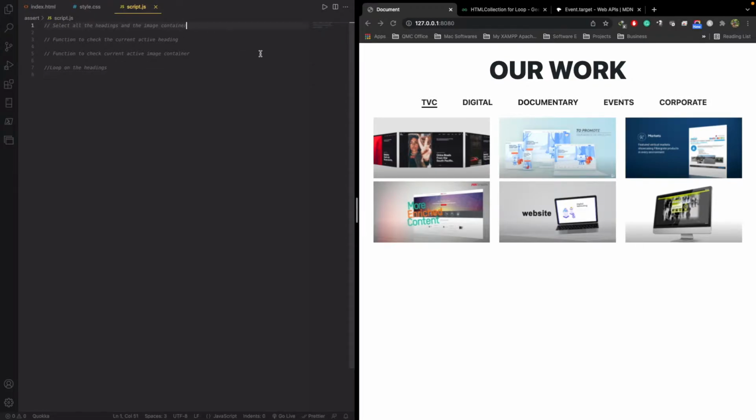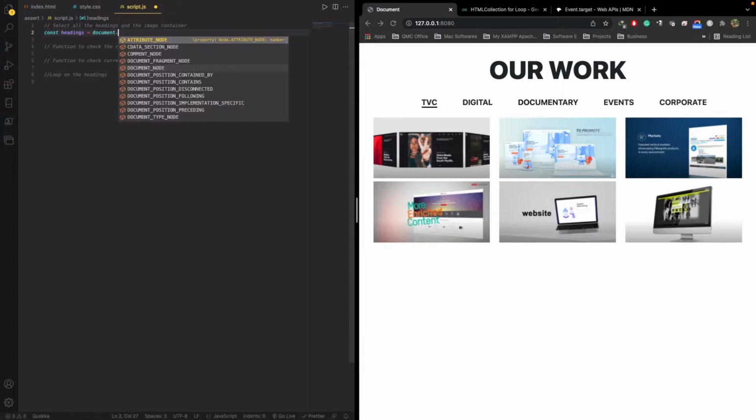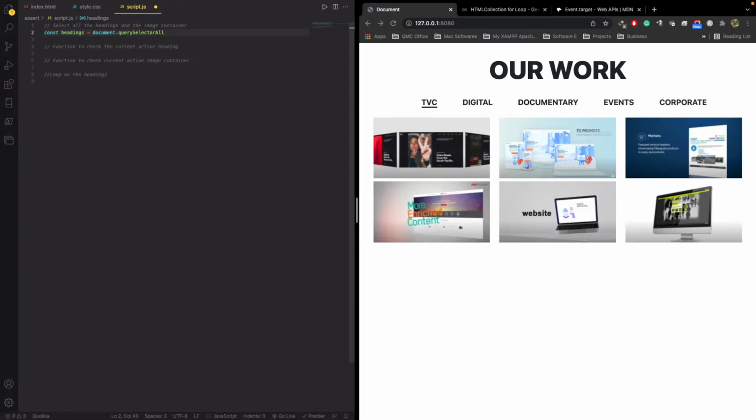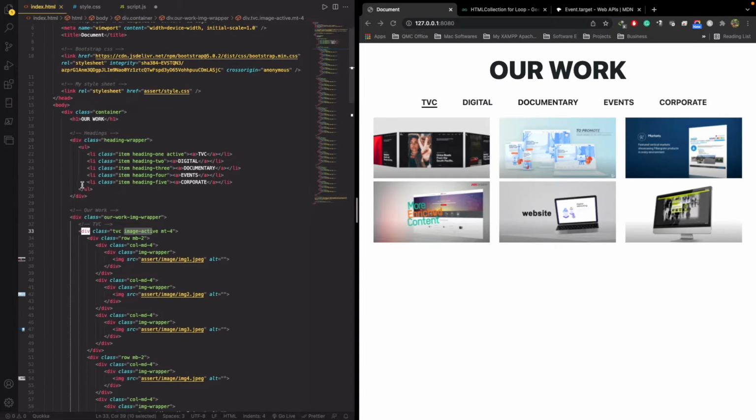Okay, now let's start with selecting all the headings and the image containers. Okay, all right, now we will create a variable const headings equal to document.querySelectorAll, then we will select the item class. Okay, you can see here, so now we are going to select all headings. There is an item class, so we are selecting all these headings.